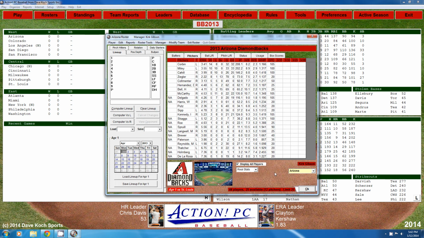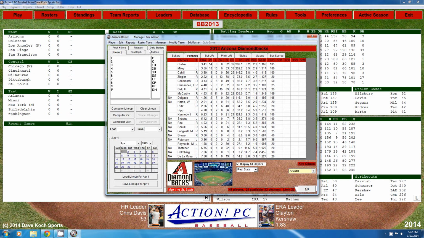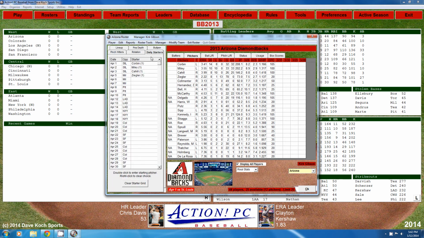Now, the next thing you need to do is go in and put in your starters. Put in the guys you want, fill these out. If you're playing with the daily used lineups, then you don't need to do that. But if you're setting it up, you need to put in the pitchers you want for these games.